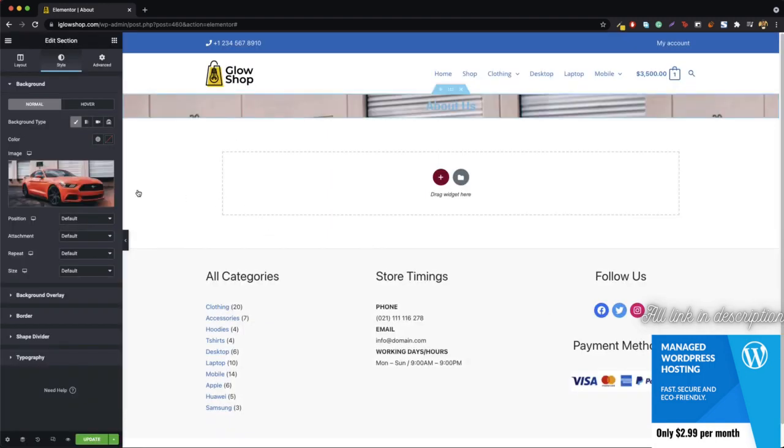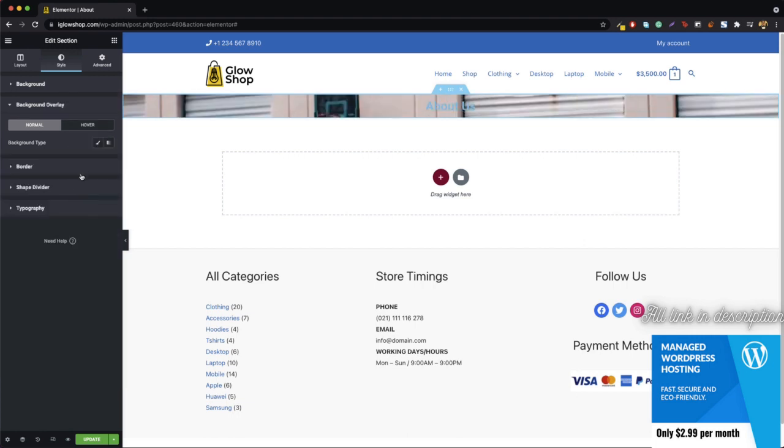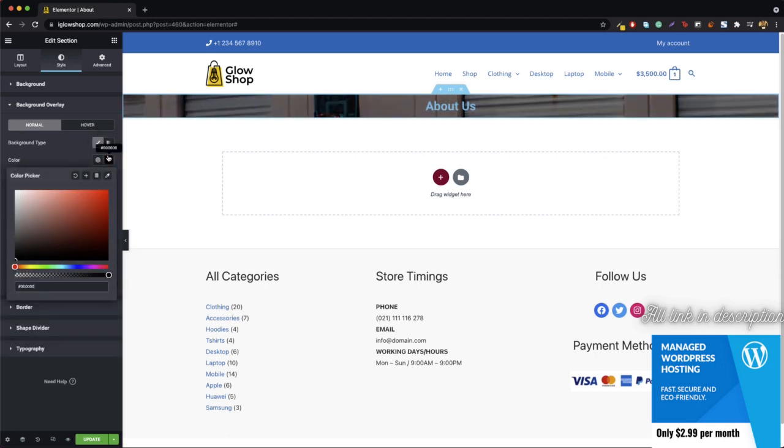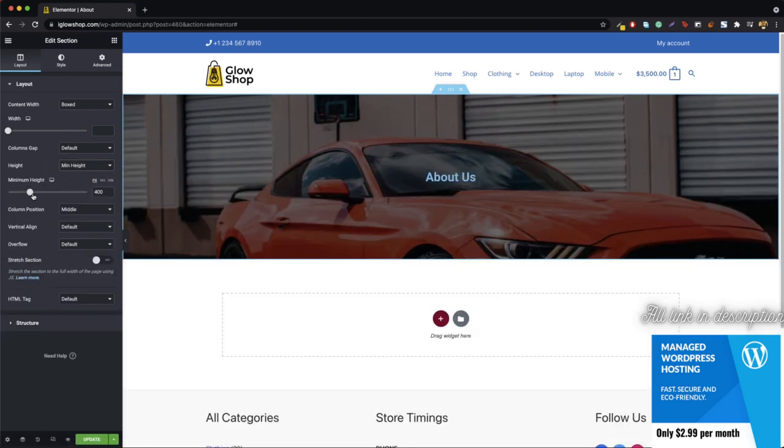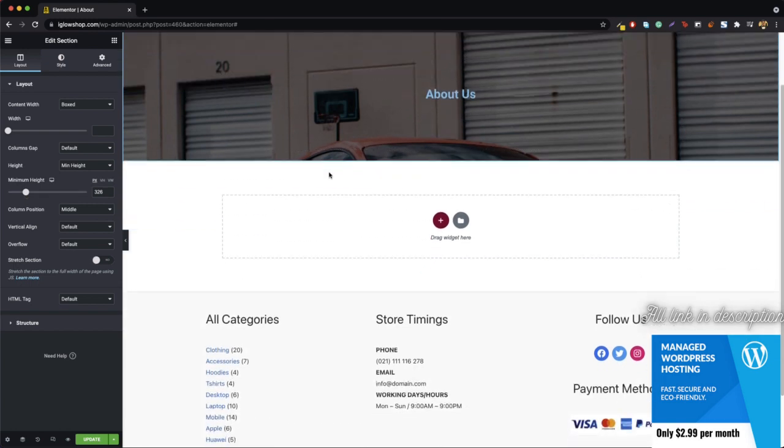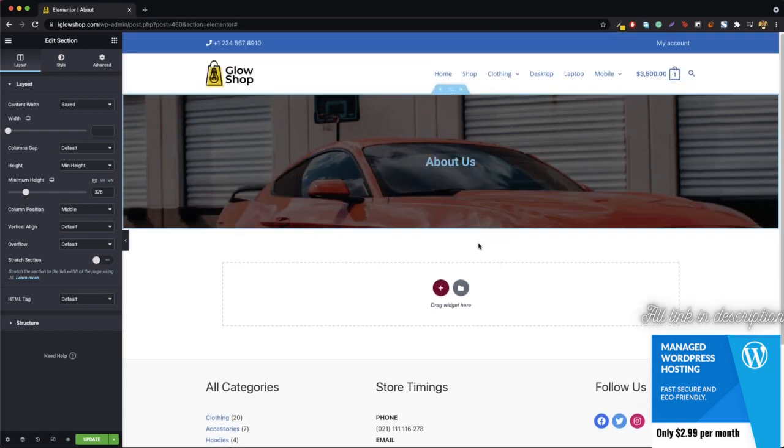You can hit add to cart, and then you can set the size to be cover, attachment to be fixed, and you can add a background overlay of black color. In the layout, then you can go ahead and you can set it to have a minimum height, and you can see that this is our About Us page. So you can see how cool it is looking.